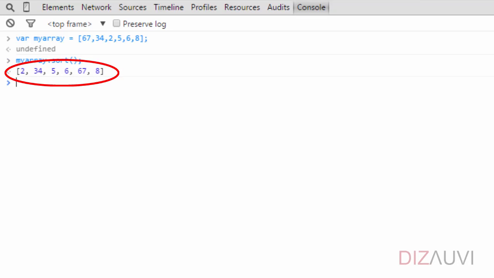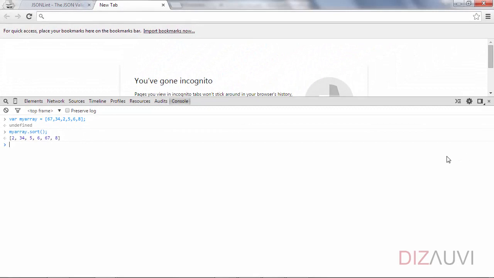Well, by default, JavaScript sorts by ascending order of the alphabet, or in the lexicographical or dictionary order. So alphabetically speaking, we get this order: 2, then 34, then 5, then 6, and then 67, and then 8. Because this is how numbers would have appeared had they been a part of a dictionary, right? So this is a default behavior. But what if we want to sort numbers as regular numbers?